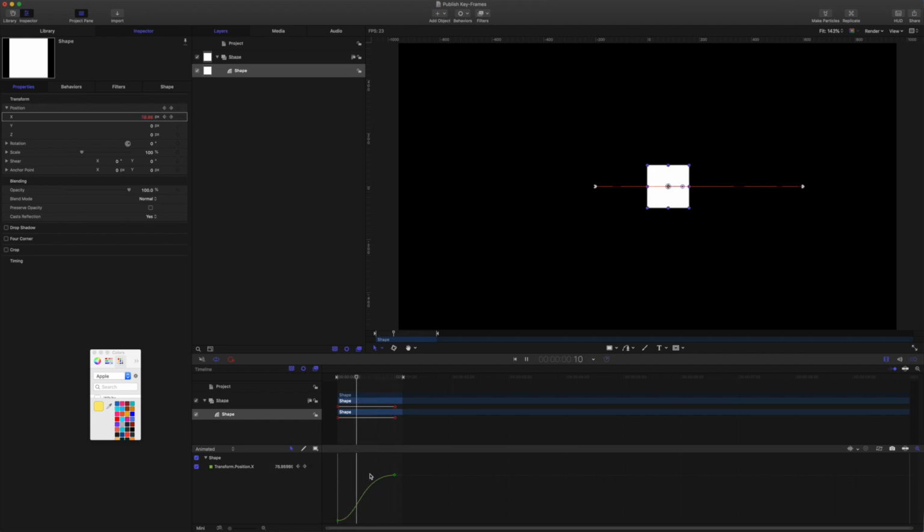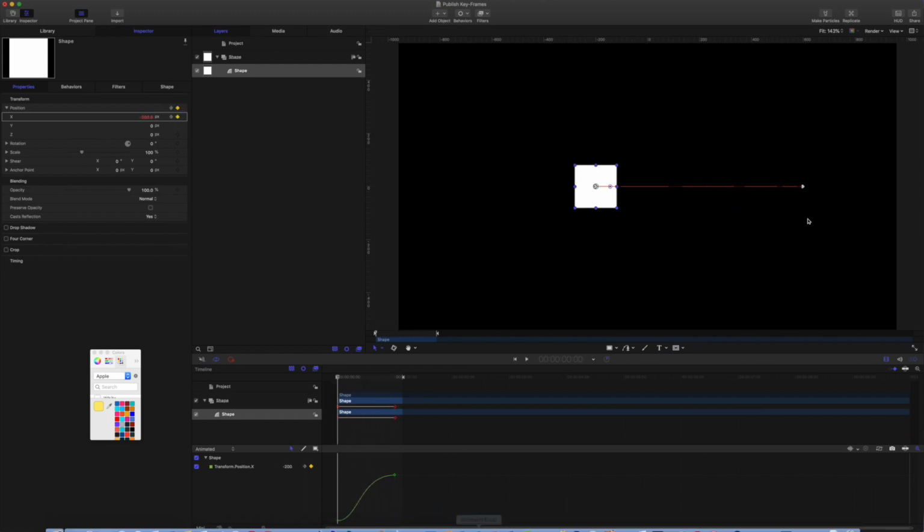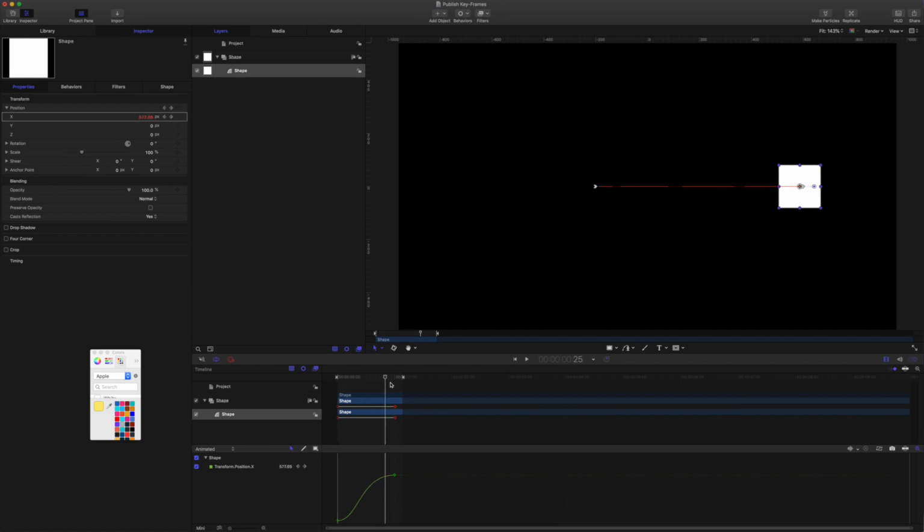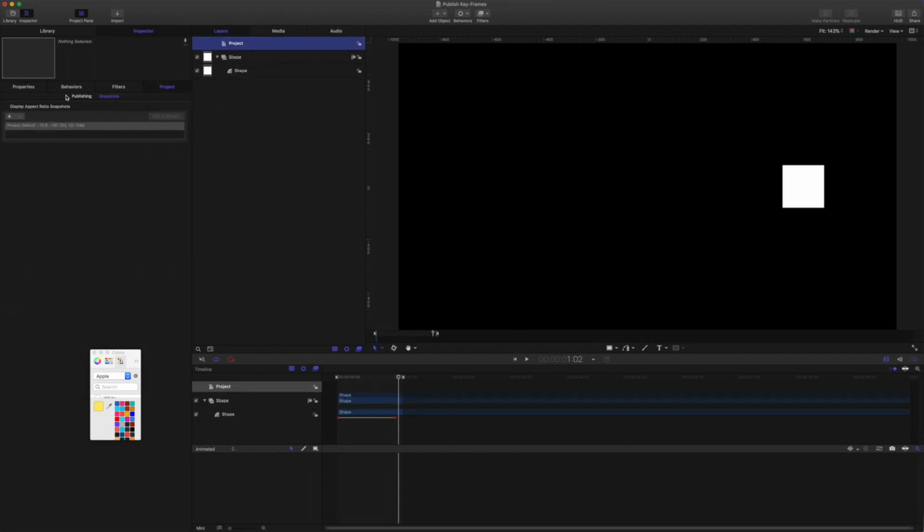So if you want to give the user of the Final Cut template the ability to adjust this final X value, to allow it to go further or not so far, you might think that you can publish the parameter here, which I've done. But the fact is that it's not going to work in Final Cut, because Final Cut just will not accept the keyframes on the parameter.